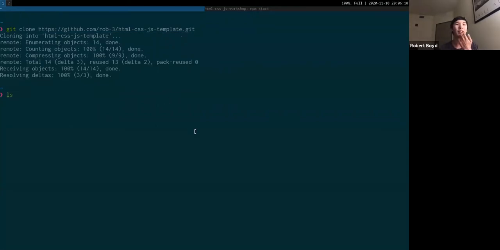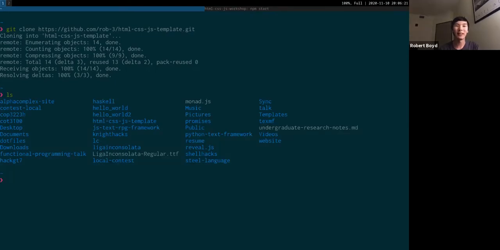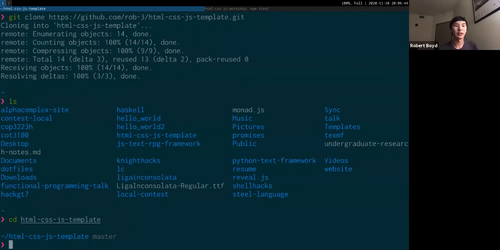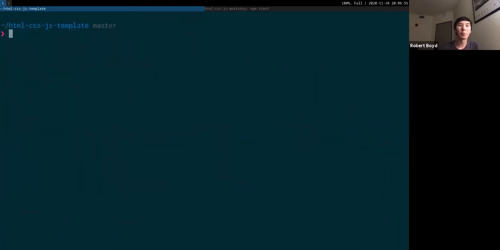So let's check. If you remember from last week, our bash command ls lists all the folders. You can see I have a lot of folders. But in this case, if you didn't put any extra folder name here, it should just be html-css-js-template. So if you can see right there, we have that. I'm going to go ahead and change into that. Let me make this a little bigger so you can read it. Okay, so remember cd, change directory. That will help you change into the folder that we just downloaded from GitHub.